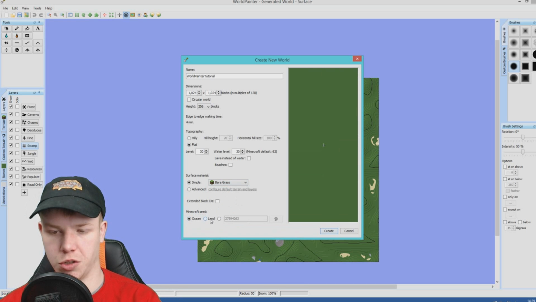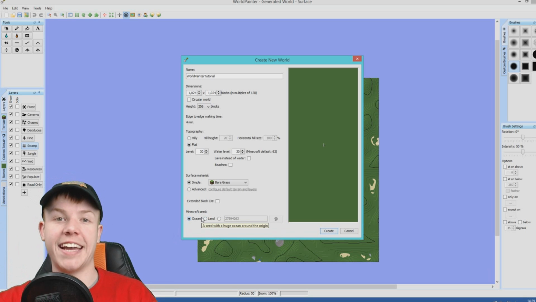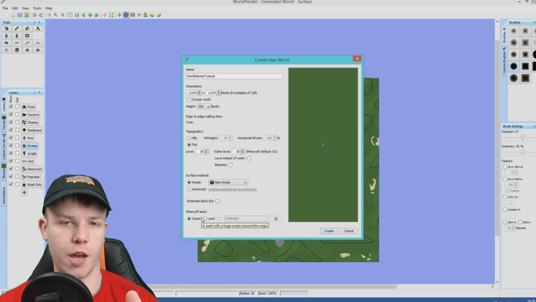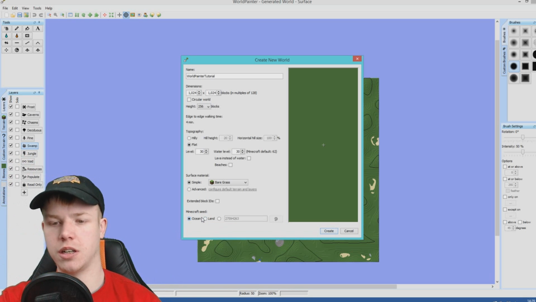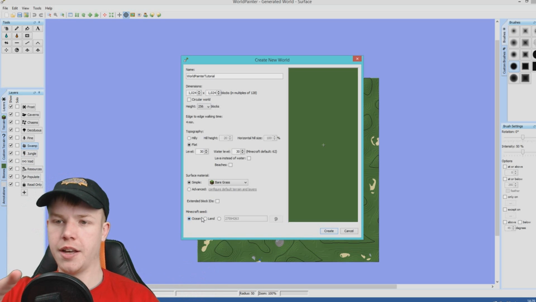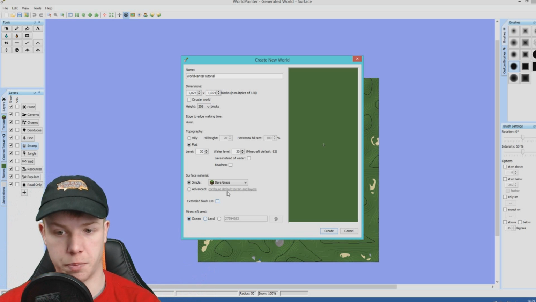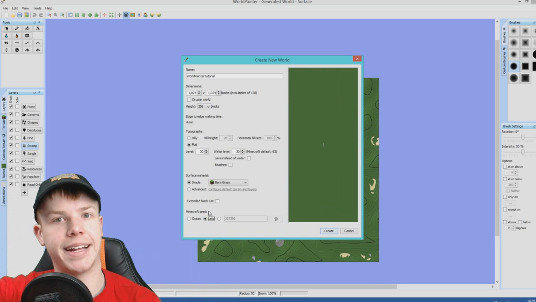Minecraft seed, ocean or land. A lot of people get confused about this. Basically, if you get to the edge of the world that you've created here in World Painter, this is going to define what's going to be after that. So if you kept walking to the edge of the map and you wanted other biomes to be there, then you'd click land.